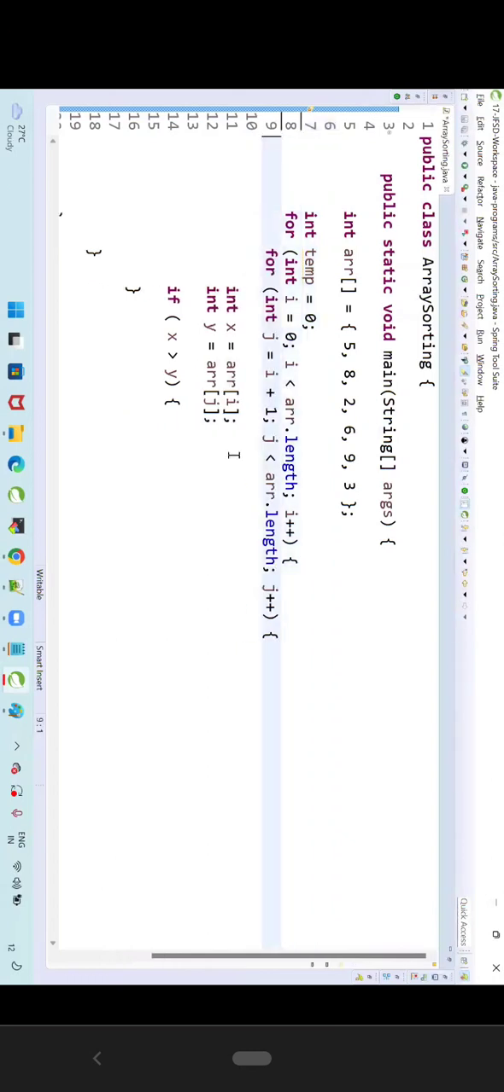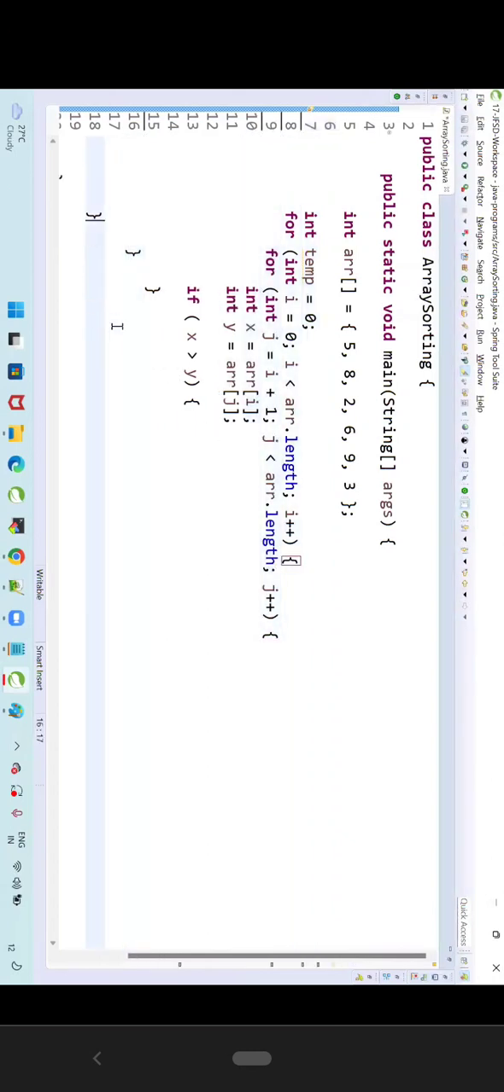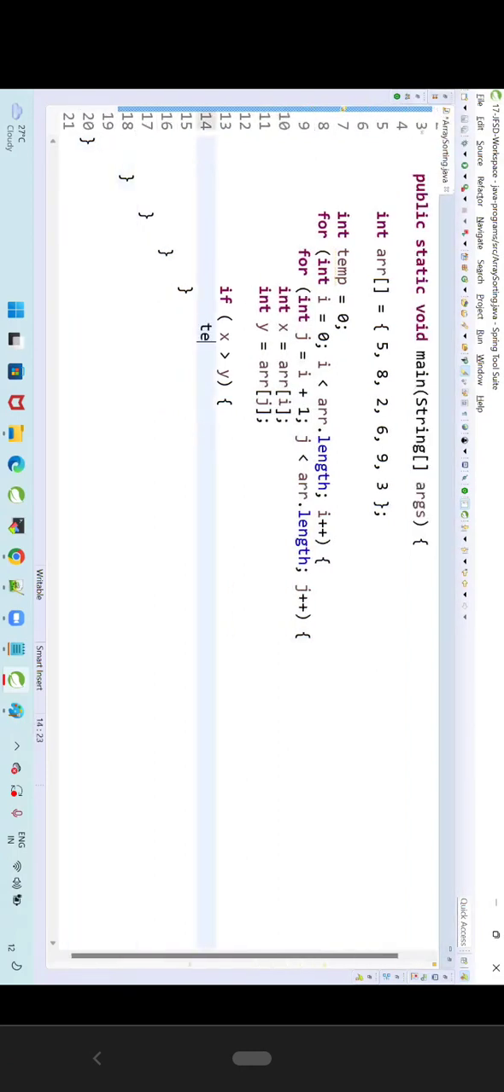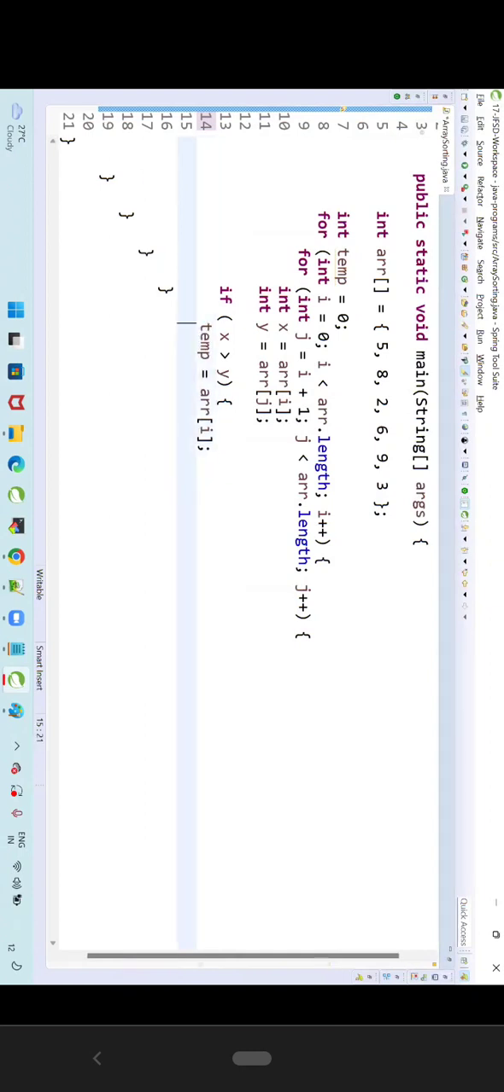Now observe, which value do I need to swap? Can you tell me that? Temp is equal to array of I. The first position value is a bigger value. The bigger value should go to the right side and the lower value should come to the left side. Left side means 0th index, right side means first index. The 0th index value should be replaced with the first index value. So I am storing the 0th index value in the temp variable.